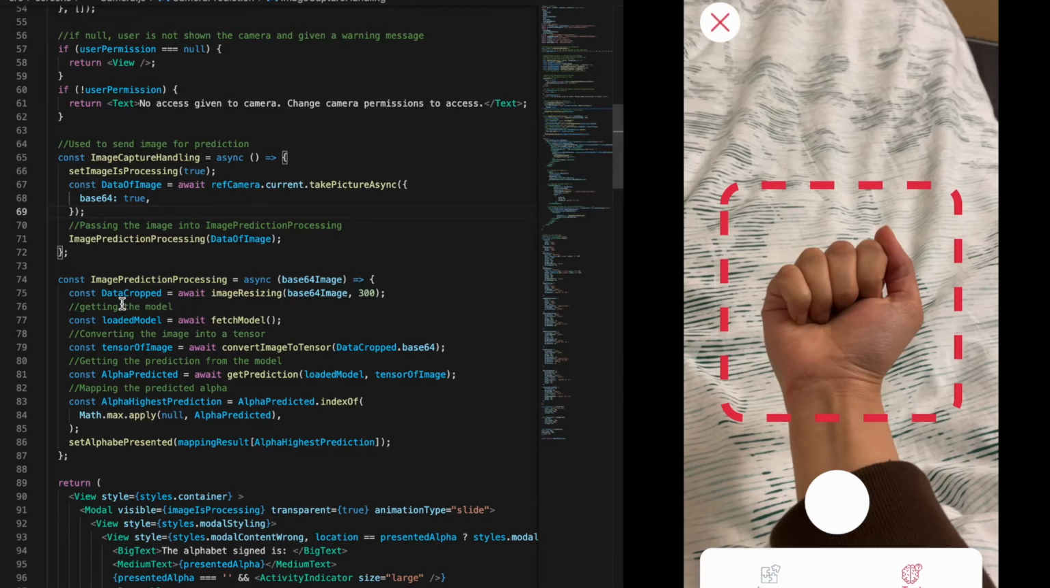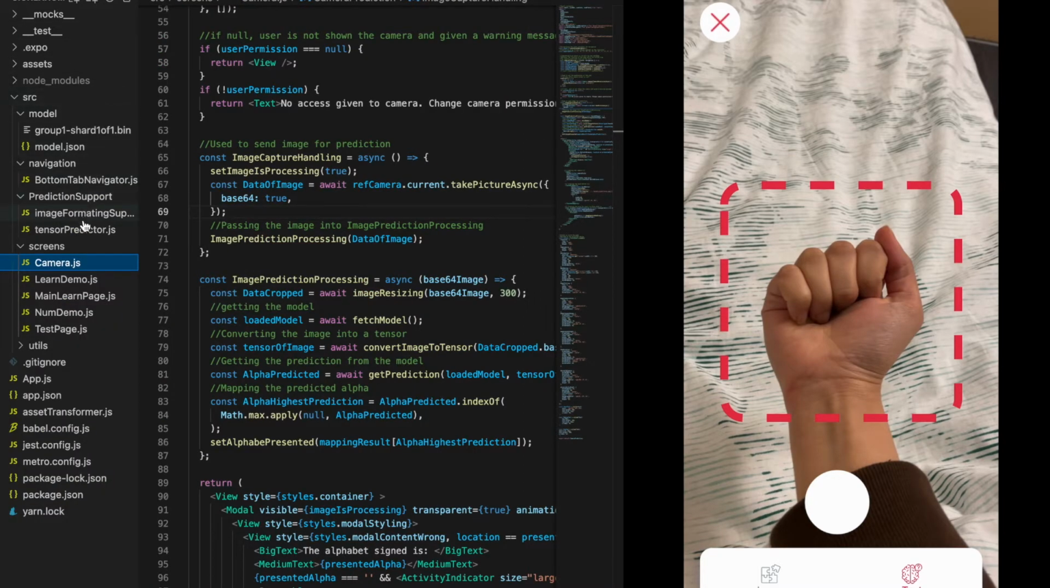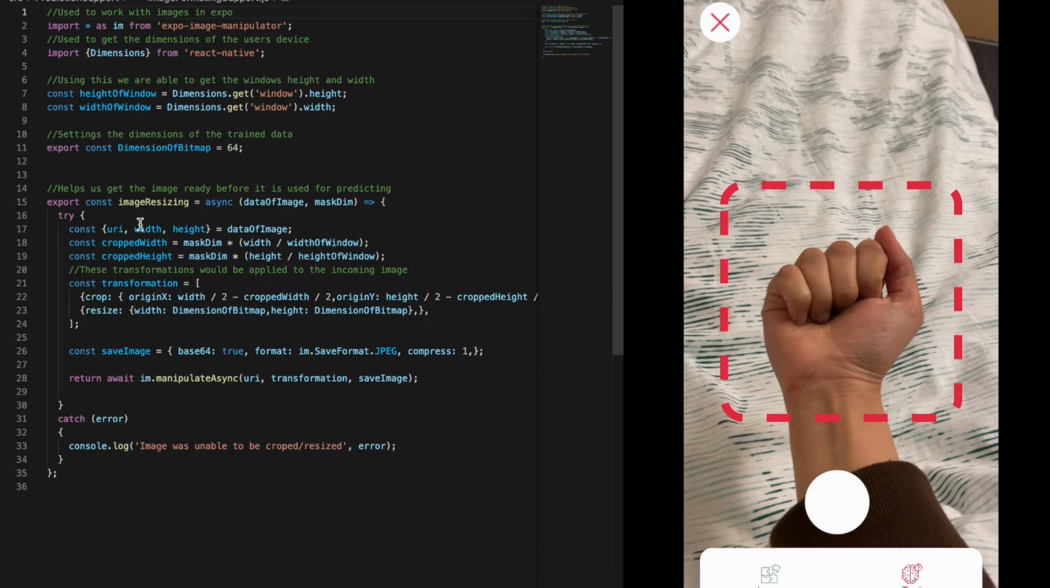In the image prediction processing class, the image is first resized using the image resizing function. And now you may wonder where this image resizing function is from. This image resizing function was created in the prediction support folder called image formatting support. Over here, the image is resized suited to the model. First, taking the width and height of the user's device and using it to crop the image to the appropriate size. Then converting the image into a JPEG and sending it back.